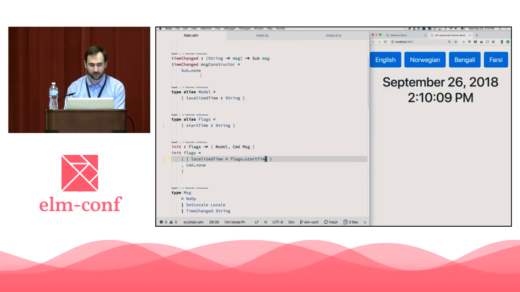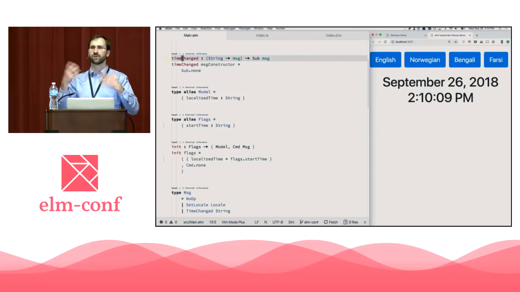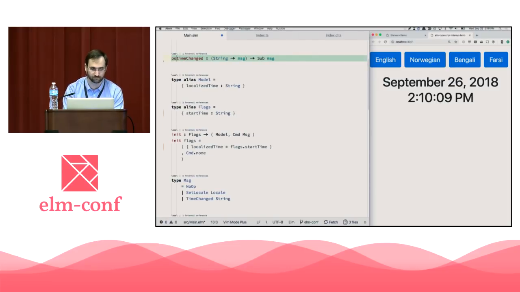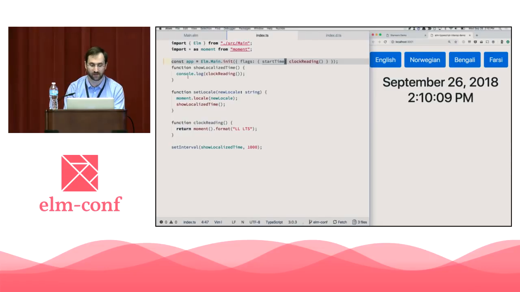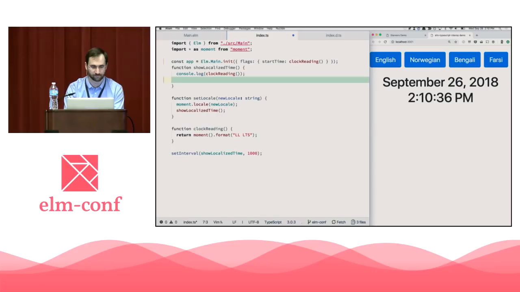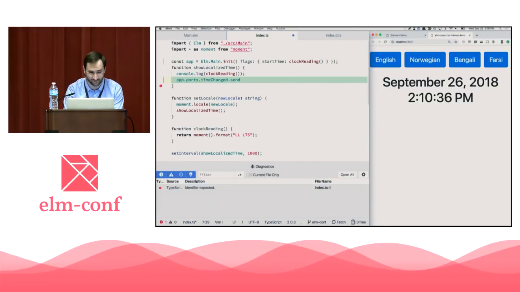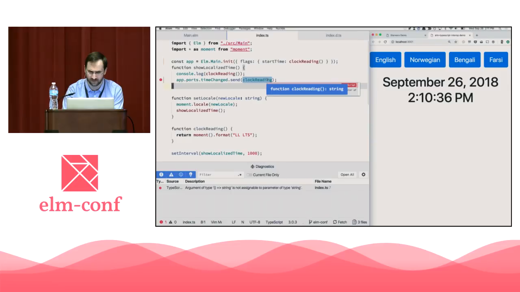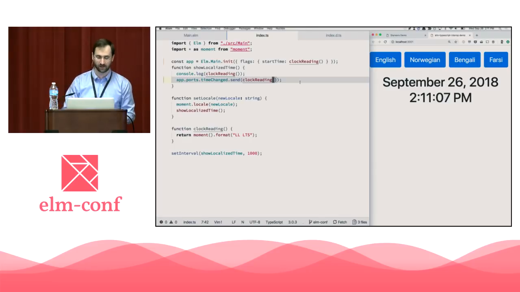Now, I've got a little stub subscription here. So I've already wired it in on the Elm side, but I'm going to need to make it into a real port instead of a stub, and then utilize that port from the TypeScript side. So every second, right now I'm just console logging the current time, but I want to send it to Elm now. So I'm going to do app.ports. And I always forget the syntax. Things don't really stick in my brain. So for me, just having the auto-completion is quite nice, because I always forget the syntax. So I can send a clock reading, and if I forget to add the parentheses, it knows, hey, you're sending this function, you really should be sending a string. Okay, so cool. It compiles, it works. Our clock is now running.